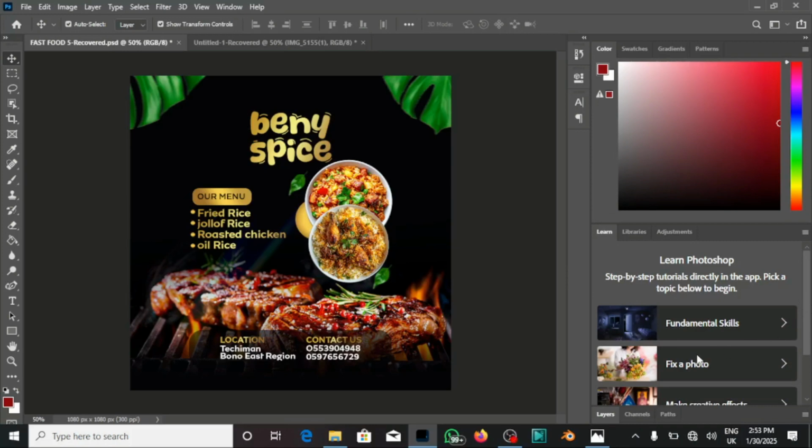In today's tutorial, I'd like to show you how I created this amazing fast food flyer in Photoshop. So all you have to do is follow me step by step as we journey on.